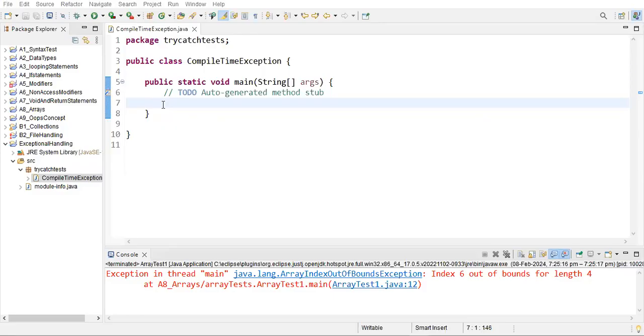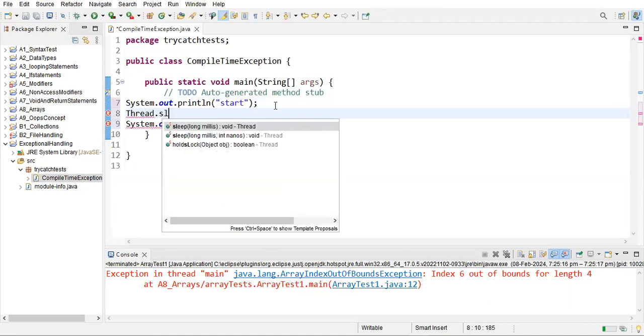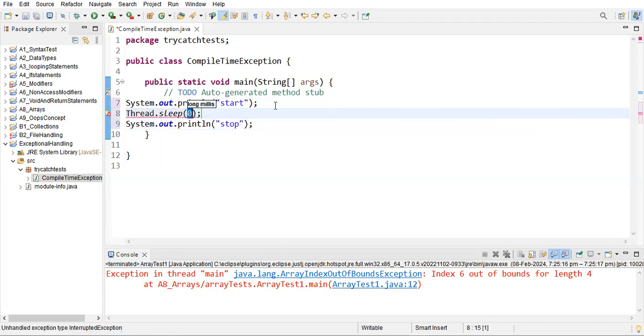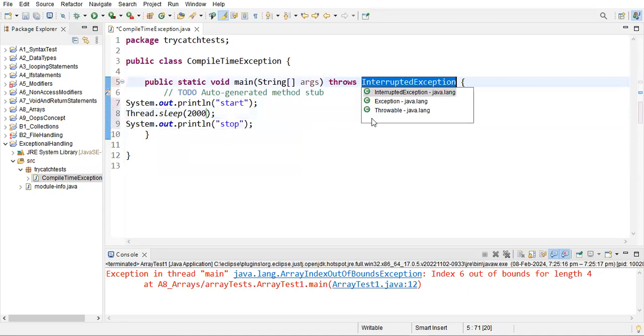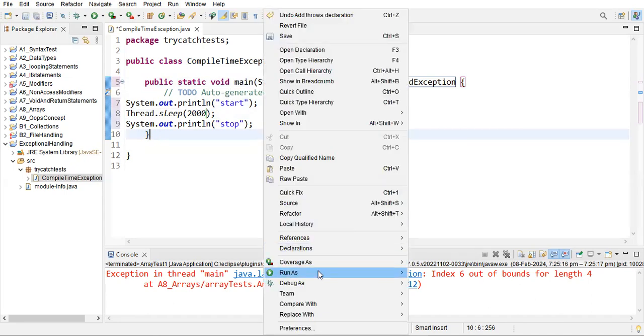Let's write a program for a compile time exception. First I'm giving System.out. Here after start, I'm giving a method called Thread.sleep. Thread.sleep is used to delay the time for the next line to be printed. As soon as I give this Thread.sleep, it asks for an exception. That exception is InterruptedException. This InterruptedException comes from the Java checklist. So this is a checked exception.